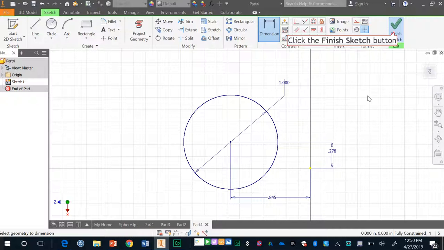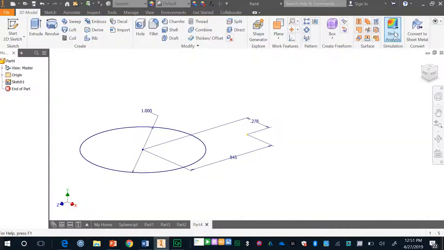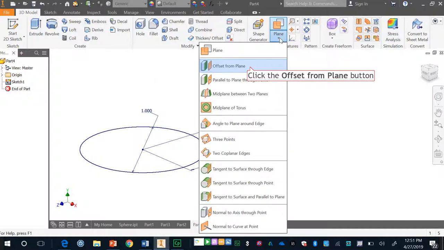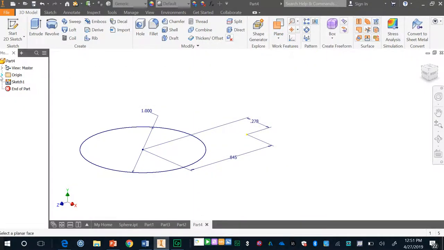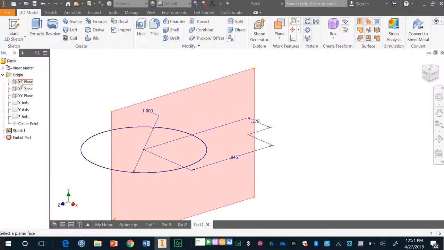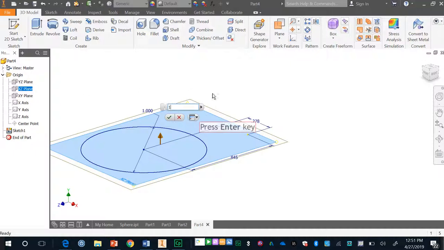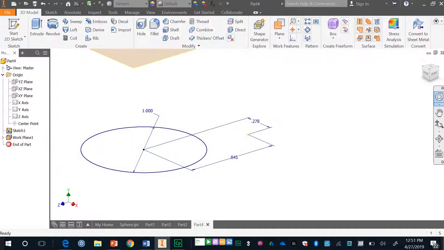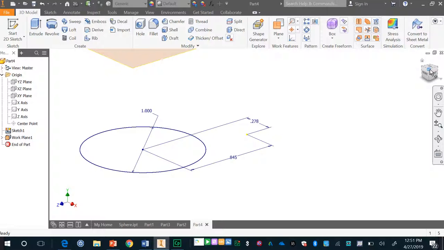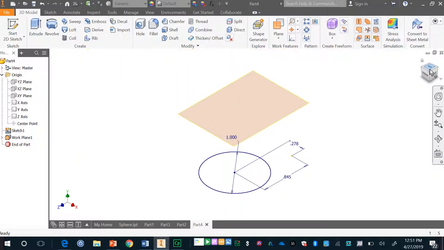All right, so now what we're going to do is hit Finish Sketch. Like before, we're going to come up here to the Work Features, and inside the Planes command, we're going to choose Offset from Plane. We're going to come over to the origin. We're going to choose the same plane, which is the XZ. We're going to offset by 1 inch. I'm centering it in my graphics window so you can see it better.